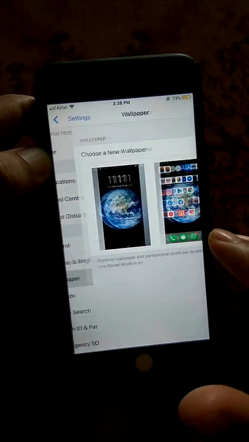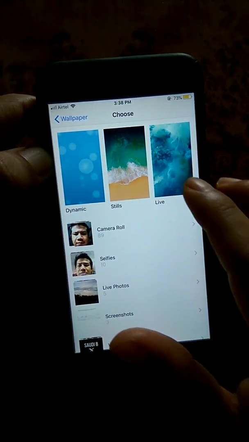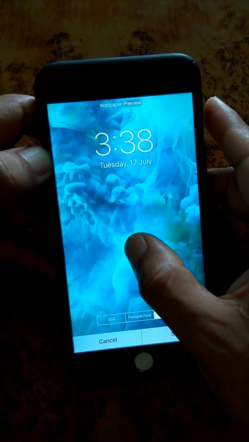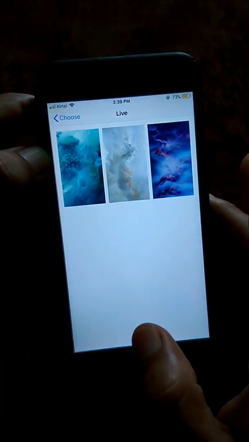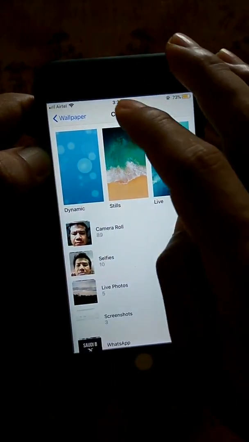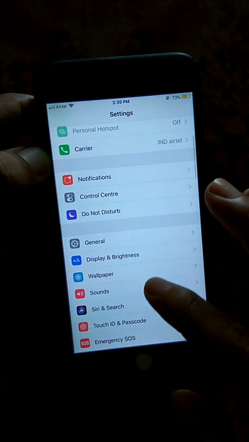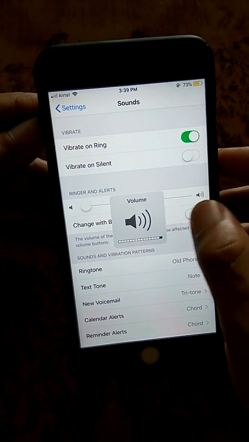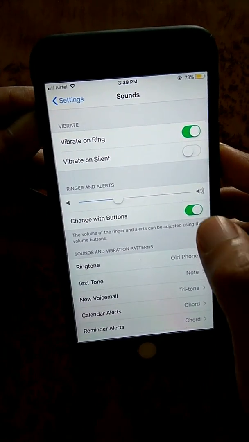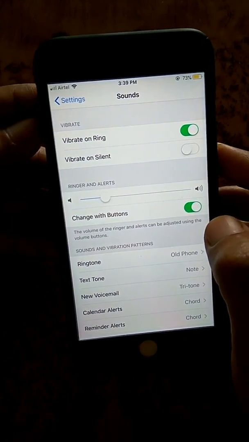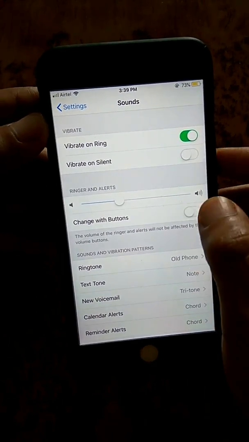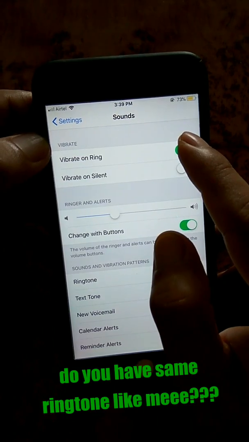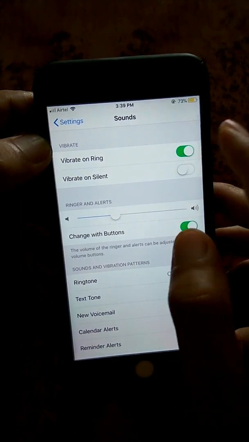This is wallpaper. You can choose live wallpaper from here. You see, by tapping here, but I don't like it. I'm not a great fan of it. And sound, you can change with the button also. Now it will change with the button. Now it will decrease with the volume button. You can turn off vibration also by going here and going here.